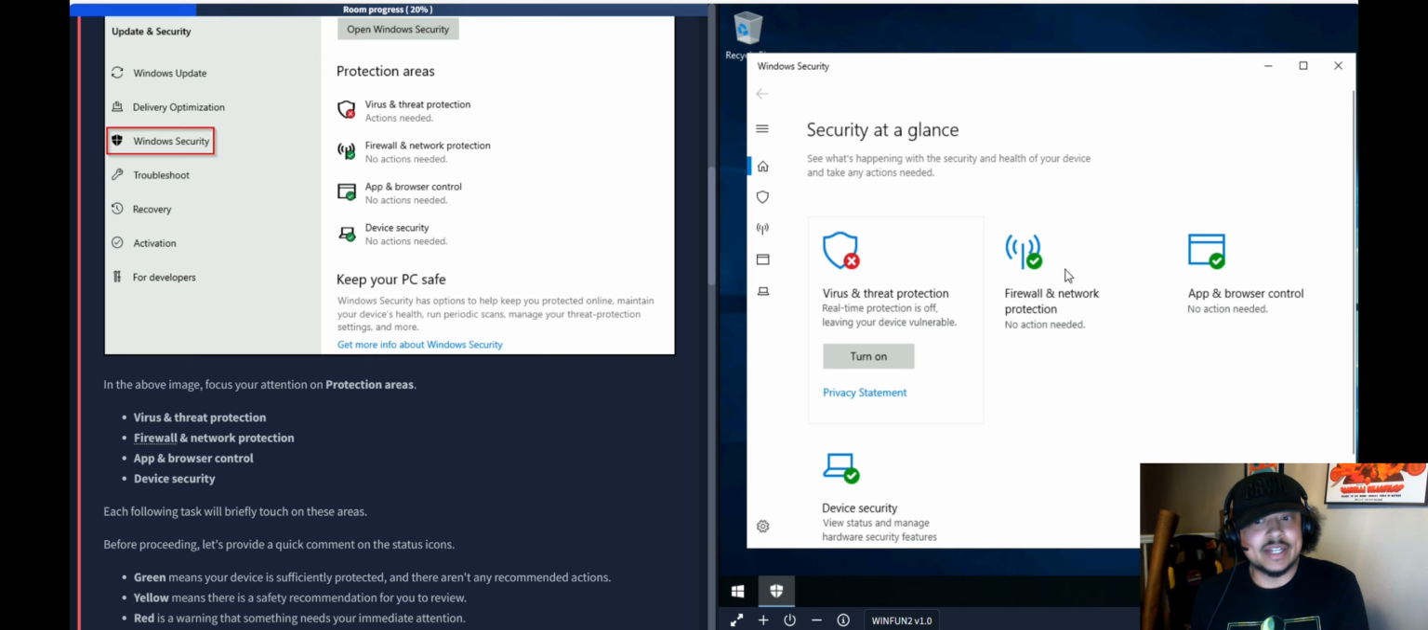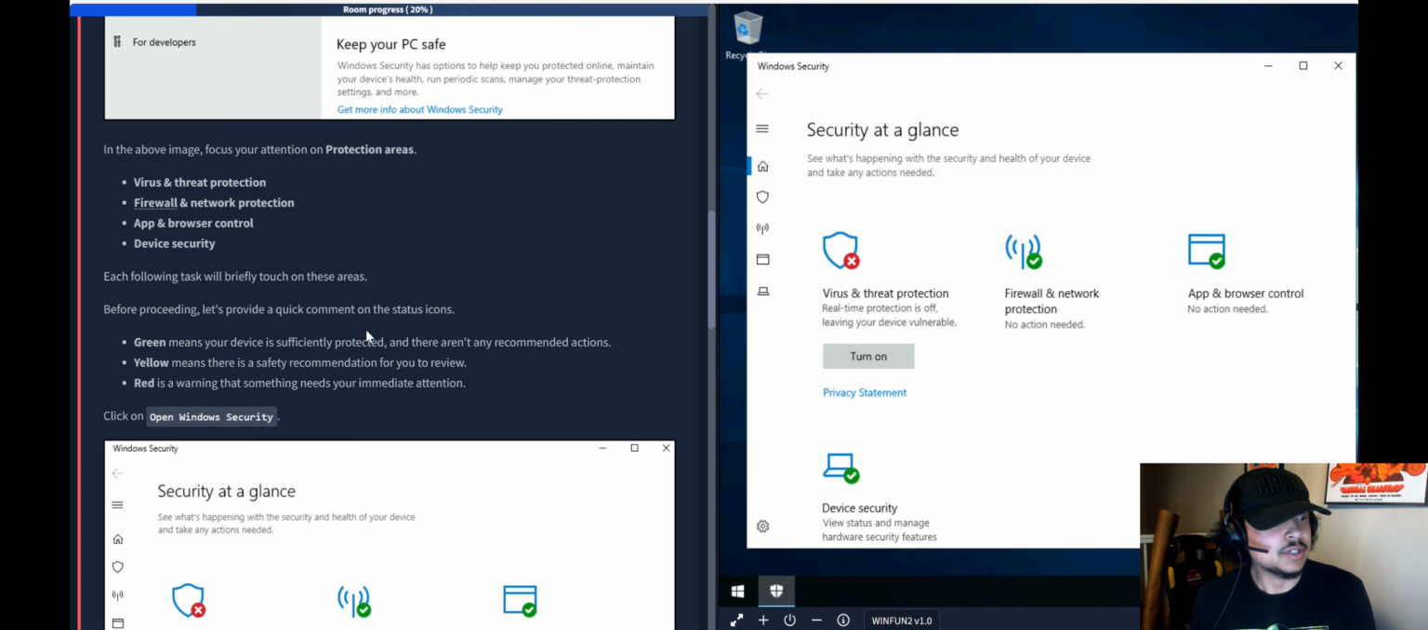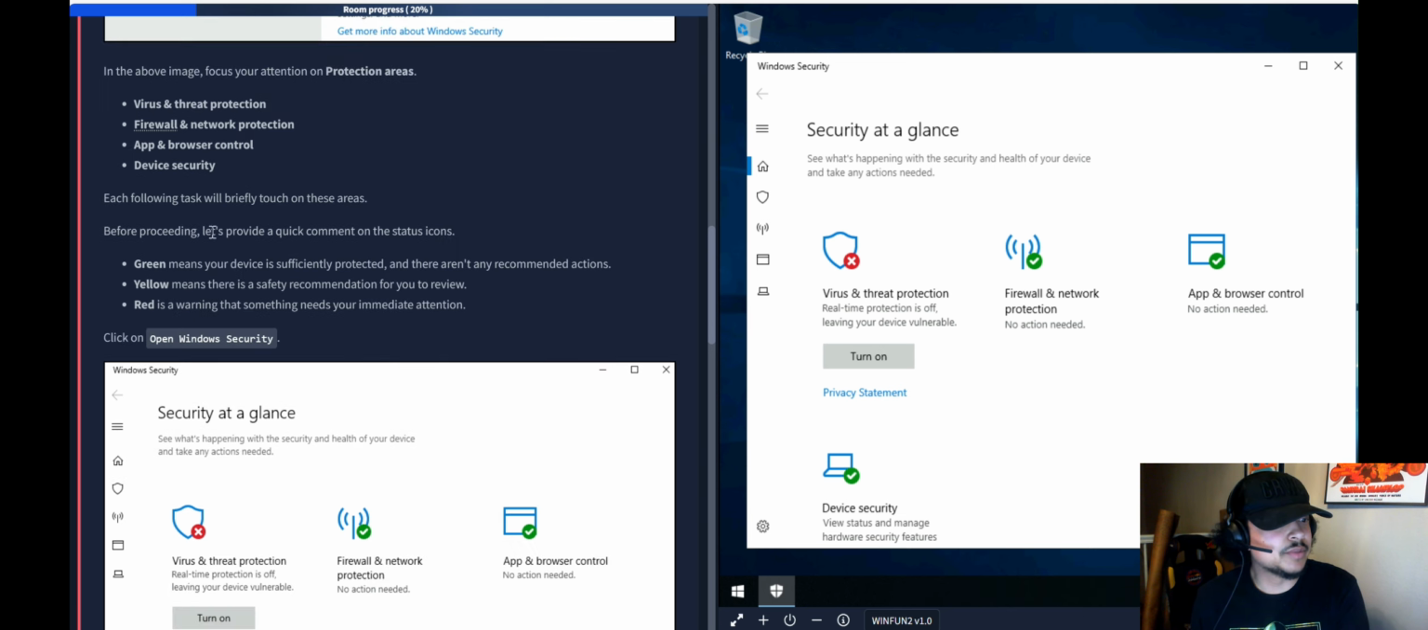It has virus and threat protection, firewall, network protection, app and browser control, and device security. If you're not familiar with all these, Microsoft does a pretty good job with all of these. That's not saying if you have a full enterprise, just leave all these on and you're going to be 100% protected. No, I'm not saying that. I'm just saying the products that Microsoft put out for these that are included do a pretty good job. So you might not need to look for a specific application control piece of software when the built-in ones like AppLocker do a pretty good job at whitelisting. All right. So we're going to jump into each one of these.